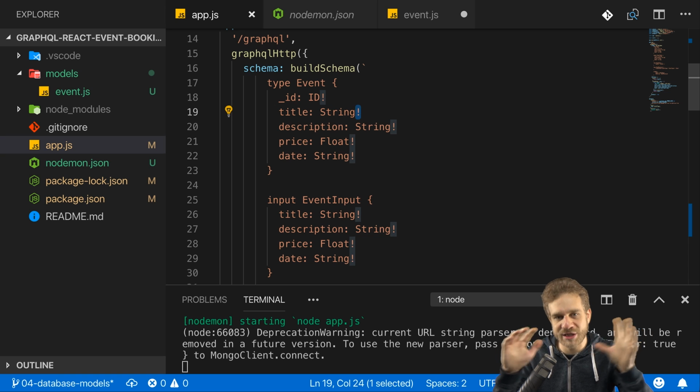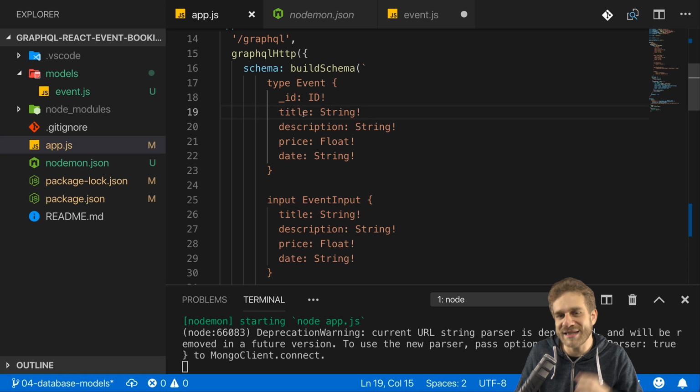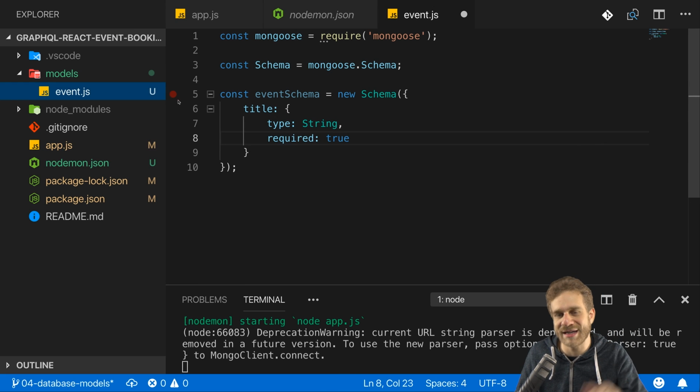We want to keep these two in sync, right? Because if we say in GraphQL this will never be null, and we do allow null values in the data we store in the database, then we have a mismatch, which will ultimately lead to problems. So here I have my title.